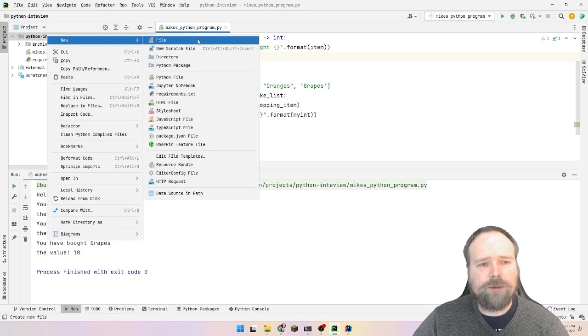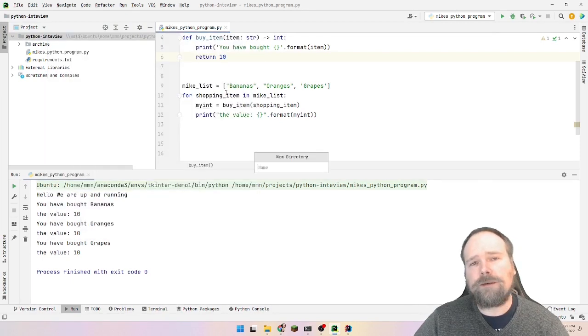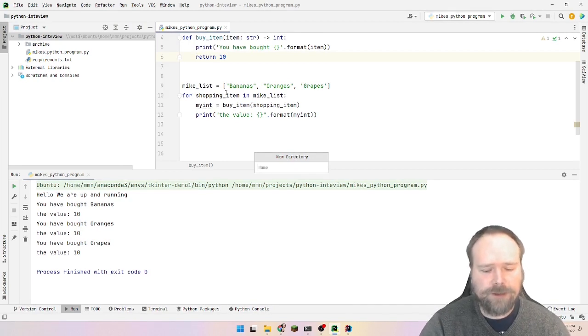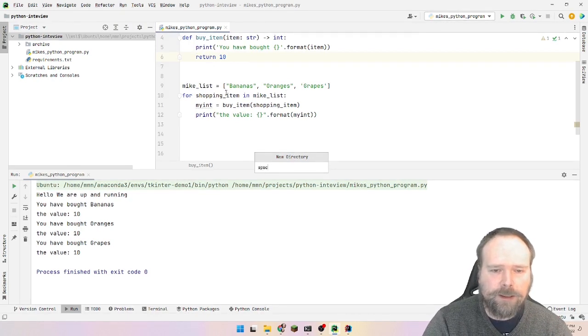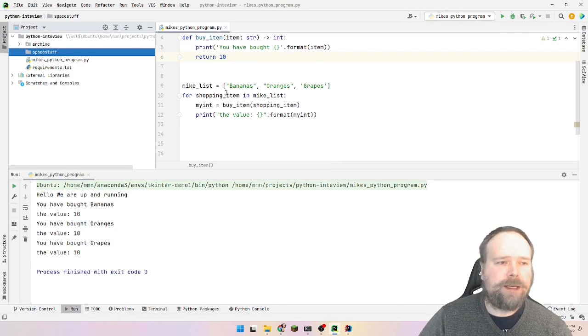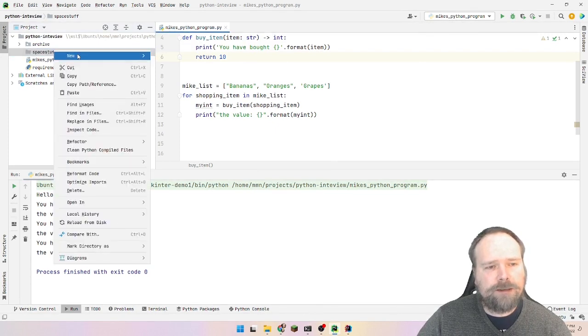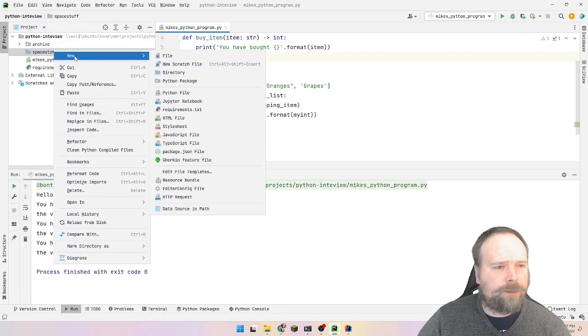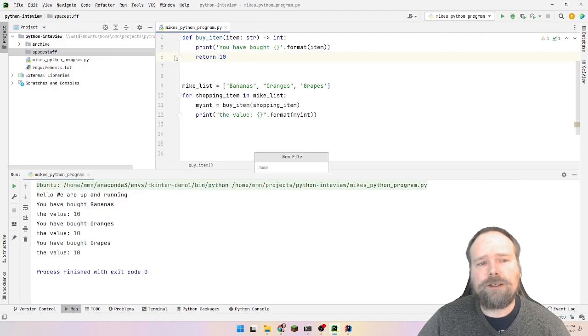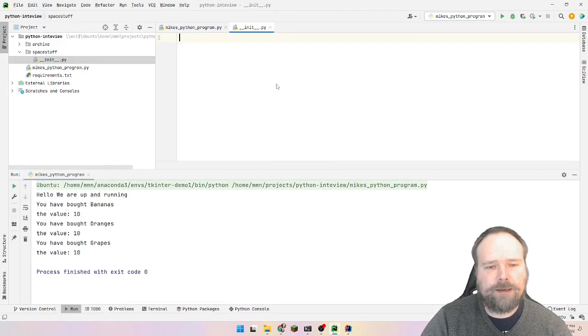So I'm going to create a new directory right here. This is also what you call a package. So in Python, you just create a new directory, and this could be space stuff. So now I have one package named space stuff. If it should be a package that can be loaded as a module, then I need to add a file, which needs to be __init__.py, like this.